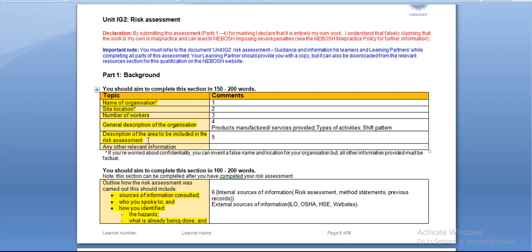The fifth point details the area that is included in the risk assessment. This risk assessment is based upon an area of the organization. So if it is specific to a few areas, we have to mention their names. If it's general, regarding all the areas in the organization, then we have to mention that here.